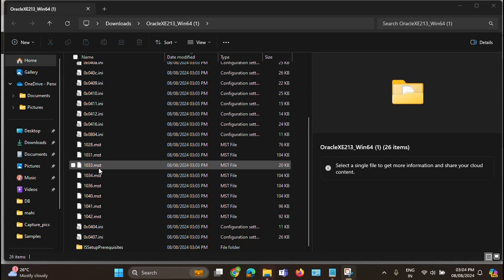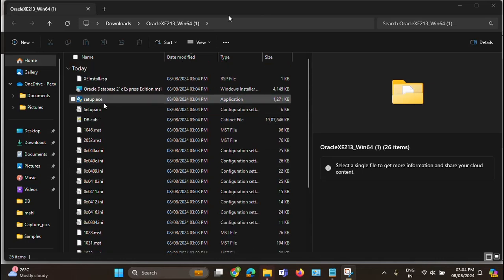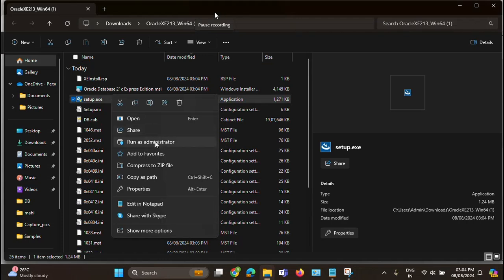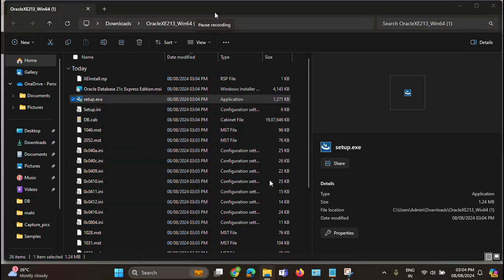Right here you can see there is a setup.exe. You have to click this and run as administrator. You should remember setup.exe. This is the file you have to install to install the Oracle SQL.